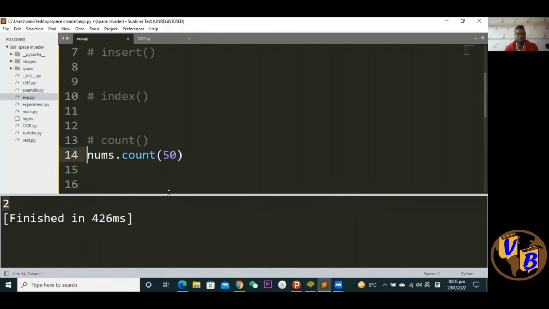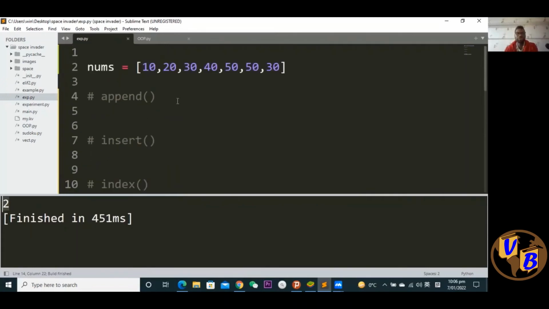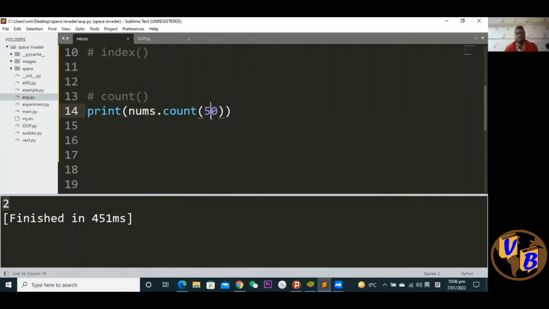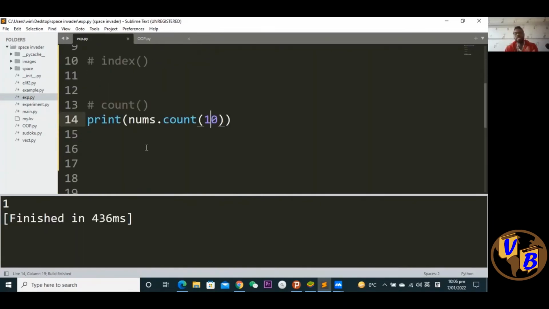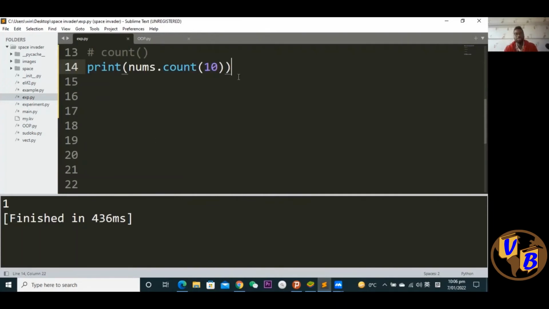I want to print this out. I always have to print, so that we see it in our console. And so save and run, you see we have 2 50s. How many 30s? Save and run, you see there are 2 30s, and how many 10s? Save and run, you see there's only 1. So this is how these work. Okay, so we have looked at these 4.